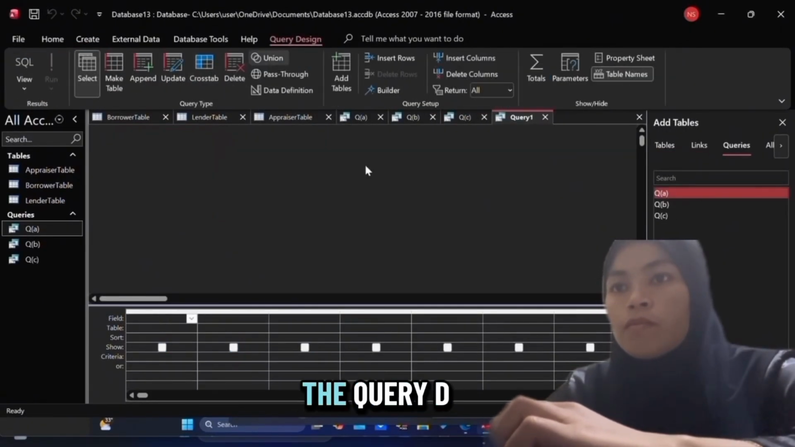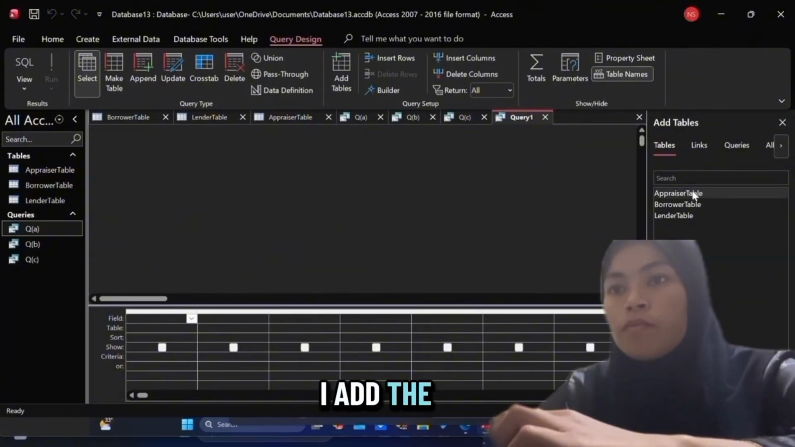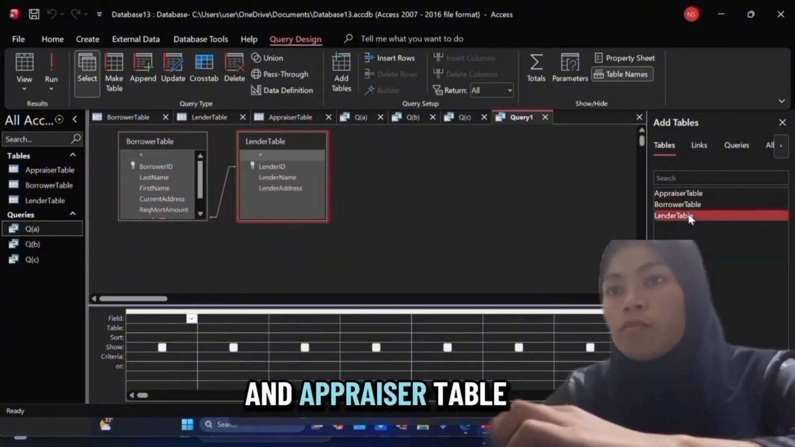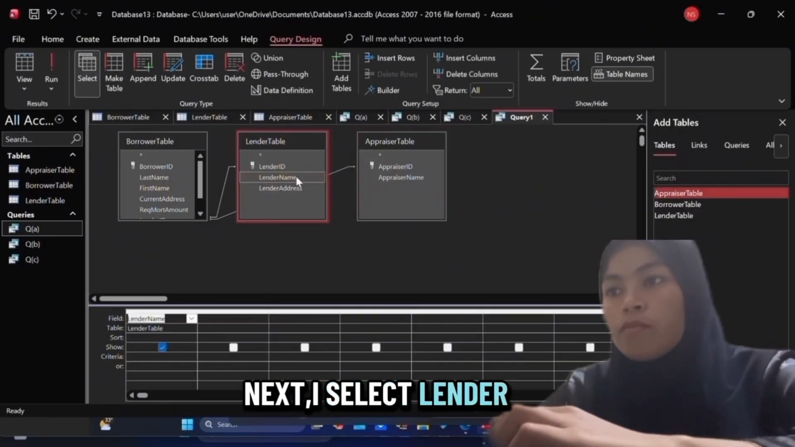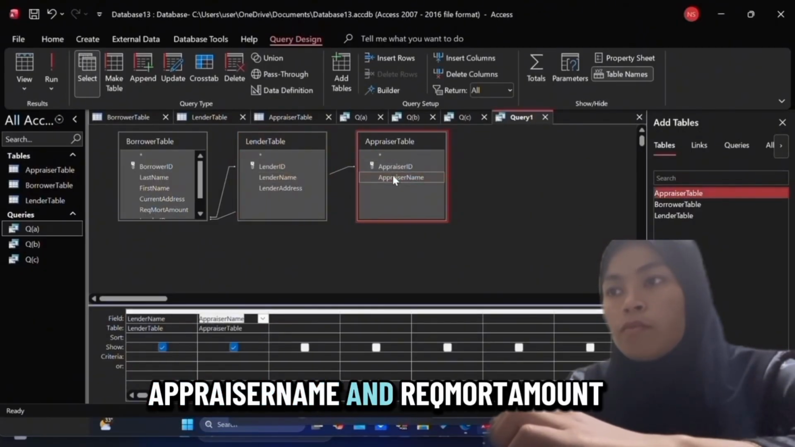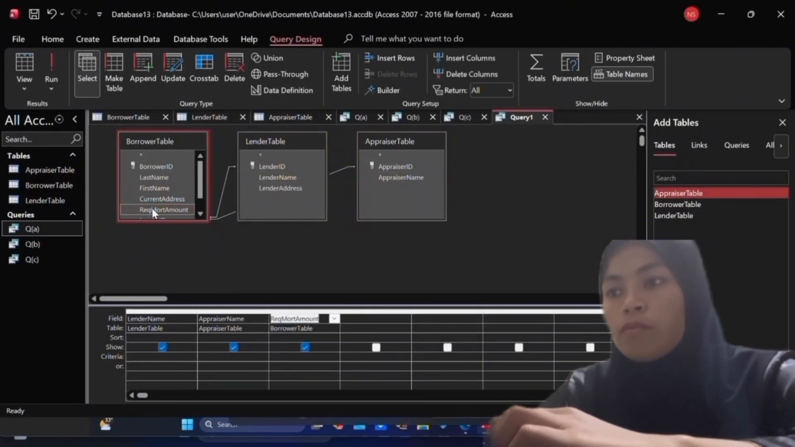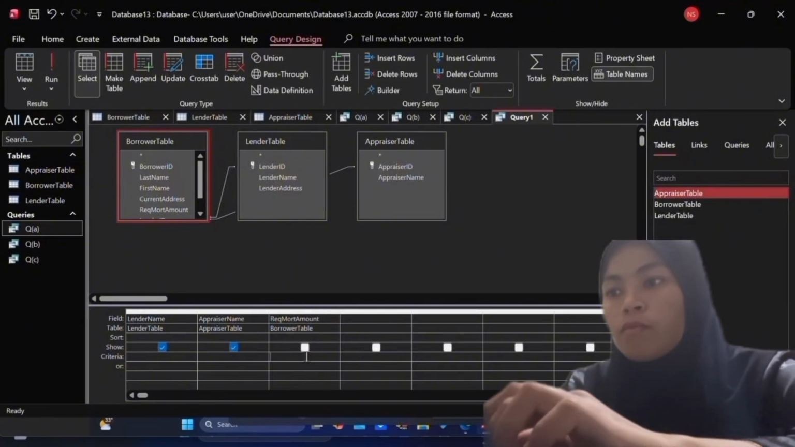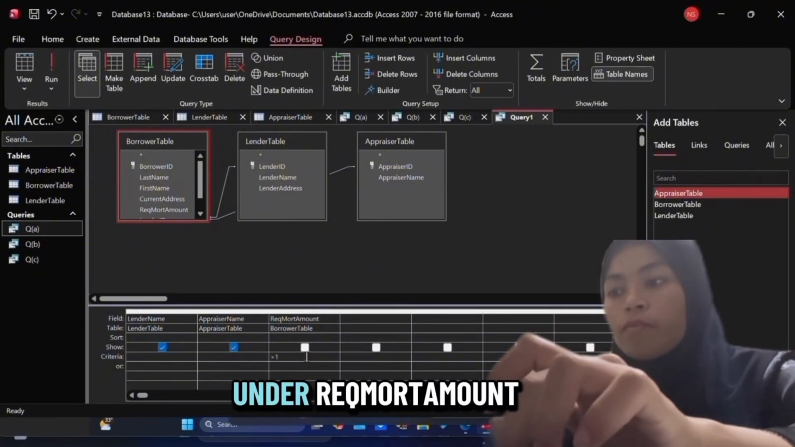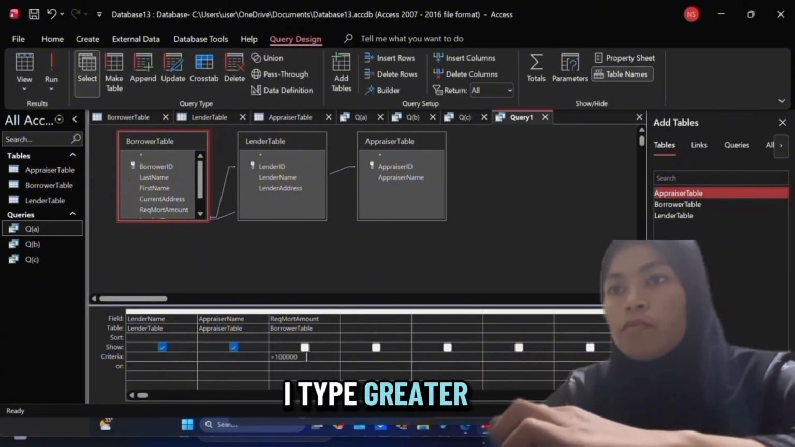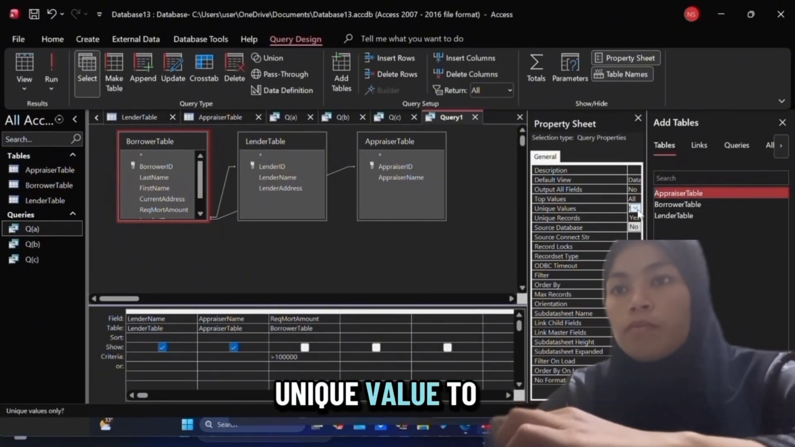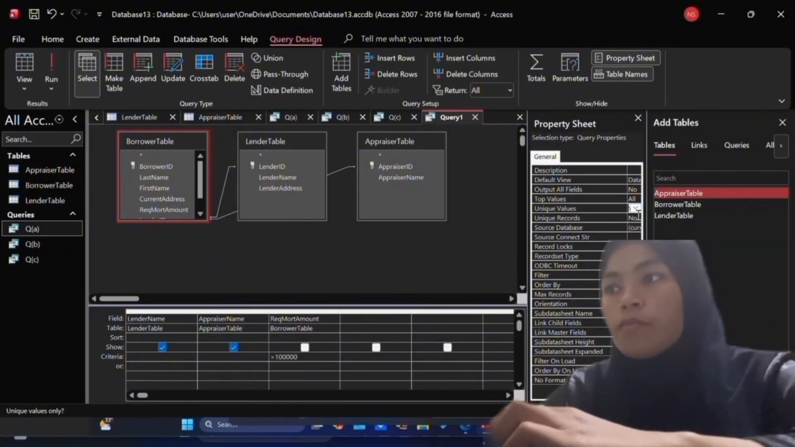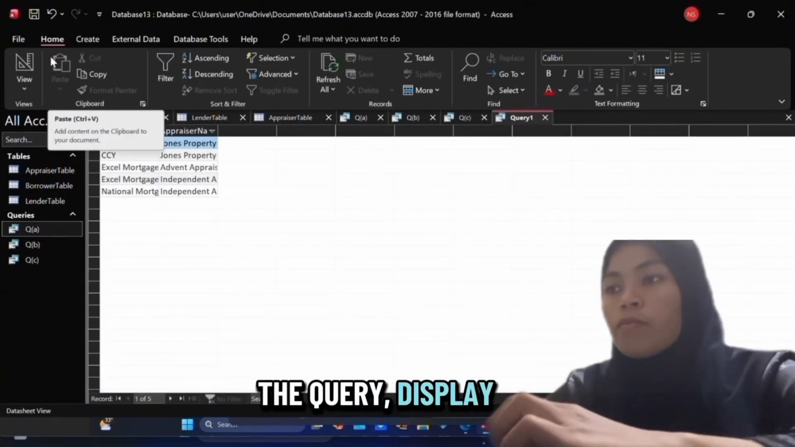Now I create query D. I add the borrower table, lender table, and appraiser table. Next, I select lender name, appraiser name, and loan amount. Under loan amount, I type greater than 100,000. Next, I change the unique values to yes to remove duplicate results. Then I run the query, display the result.